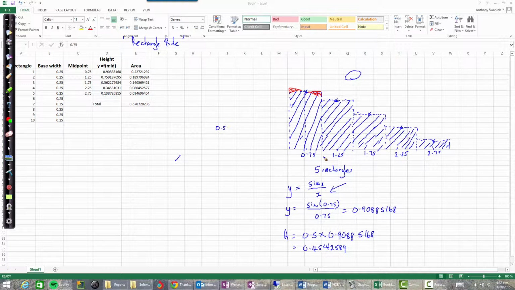So 0.5 plus 0.75 over 2, that would be 0.625, the midpoint of the first one. Okay, so let's type that in. And then we'd have to calculate each of the other midpoints, and that's going to take a little bit of time, so I'm just going to pause the video while I'm doing that.